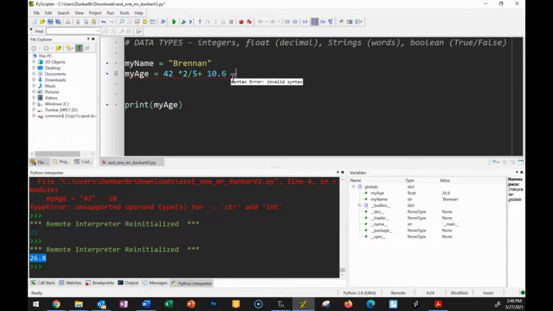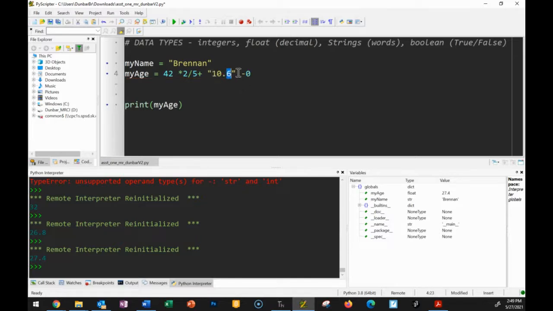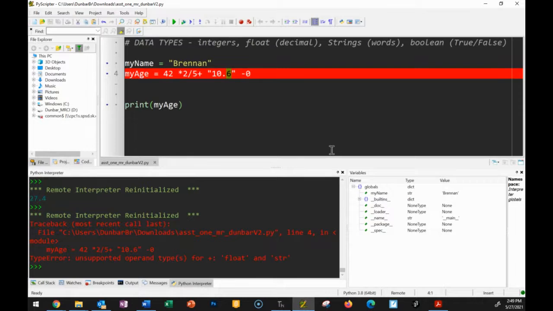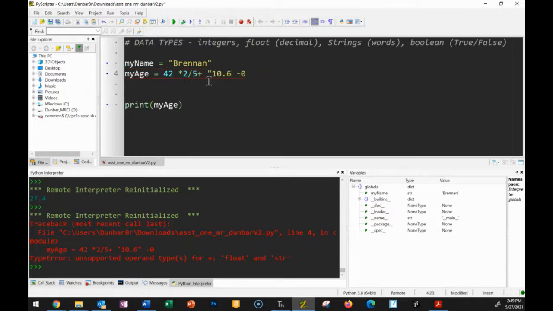But as soon as you put in something that looks like a quote, it says one of these things is a string. And as soon as you put a word in there, it's basically like you tried to do math with your name instead of numbers. So it's really important to understand that and make sure you're dealing with the right type of data whenever you're doing calculations. Okay?